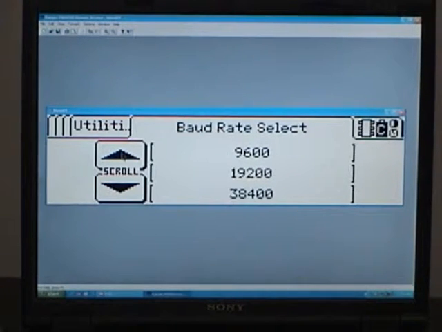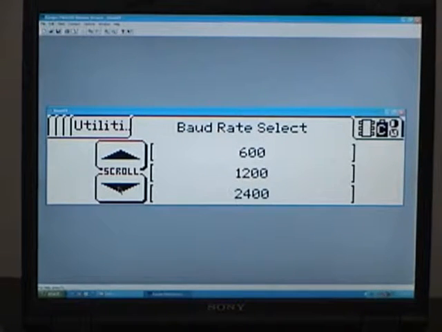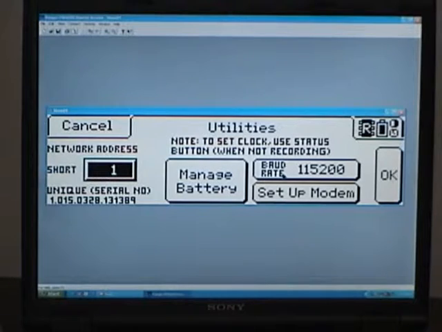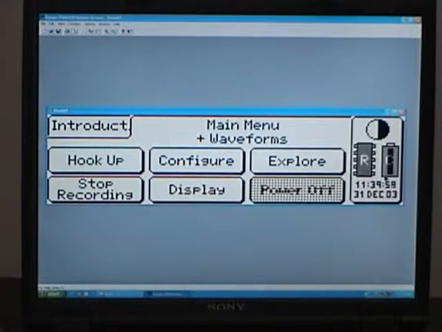For example, yours might be set at 9600 baud. You would scroll until you got up to 115 kilobaud. You would select that. Here we are, 115 kilobaud. We select that. And now your baud rate should read 115 kilobaud here and have network address of 1. You say OK, and we are ready to do our download.